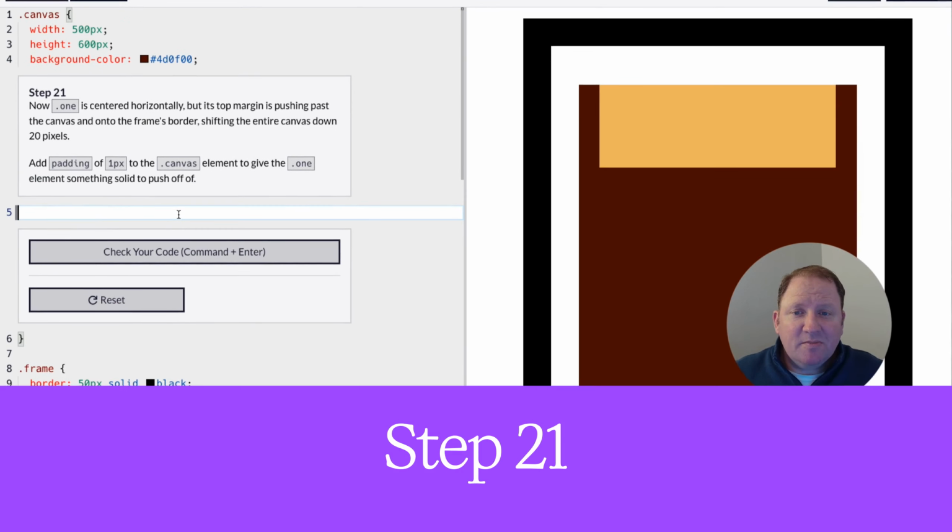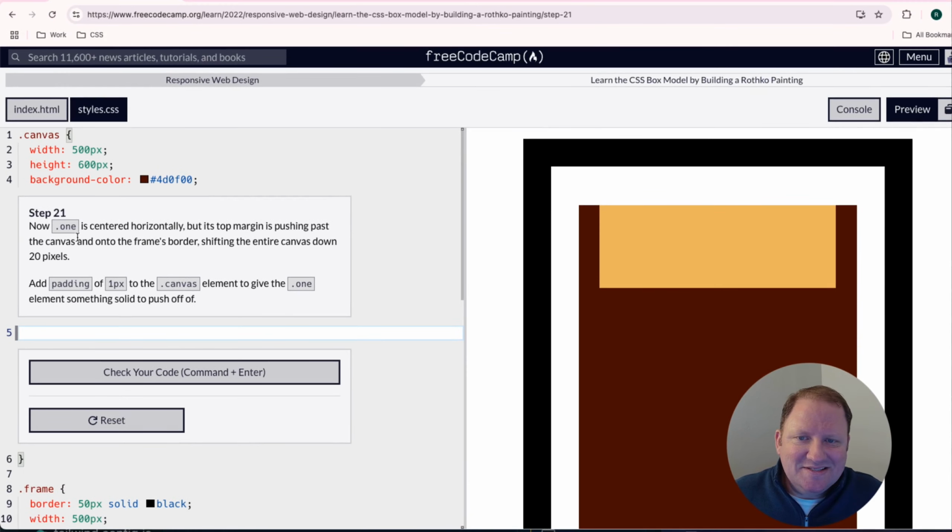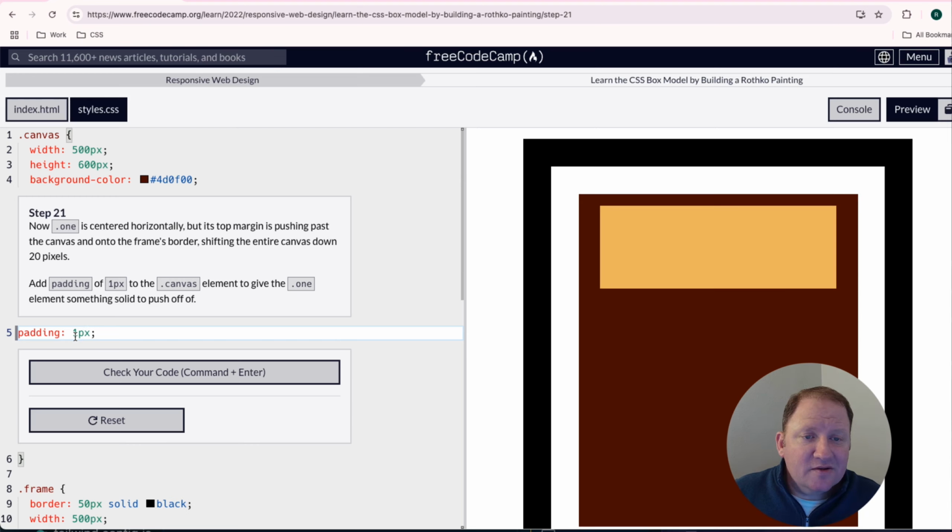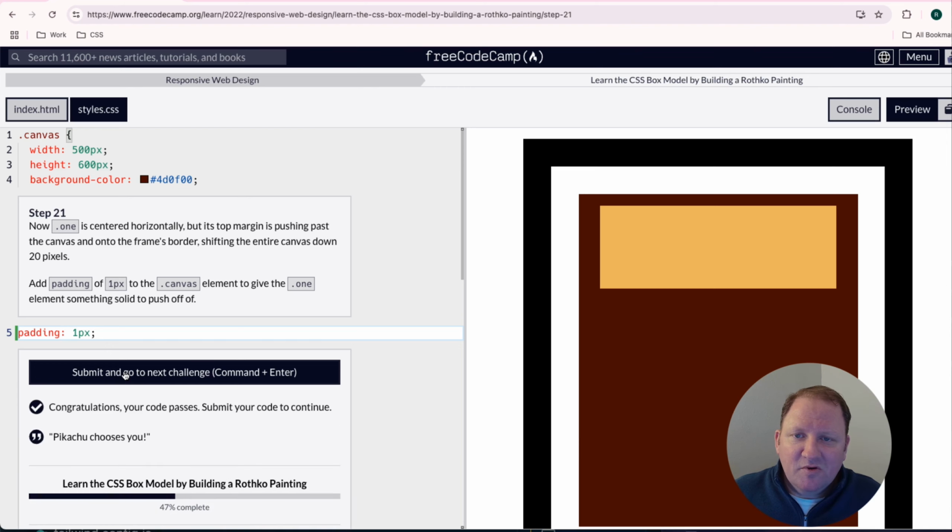All right. So step number 21 says, now that the 1 is centered, right, horizontally, the top margin is pushing past the canvas and onto the frame's border and shifting the entire canvas down by 20 pixels. So if we can go ahead and add a padding of 1 pixels, that will give it a little bit of separation here. So let's go ahead and test this out here. We're going to do padding here, and we're going to do 1 pixel. And there we go. That is how we're going to solve this one. And let's go ahead and check our code. There we go. Moving on to the next.